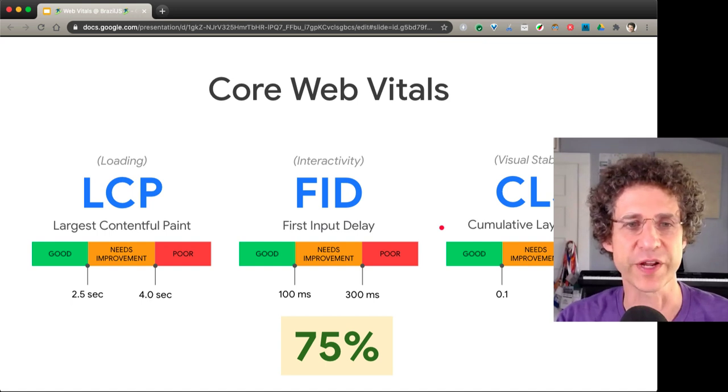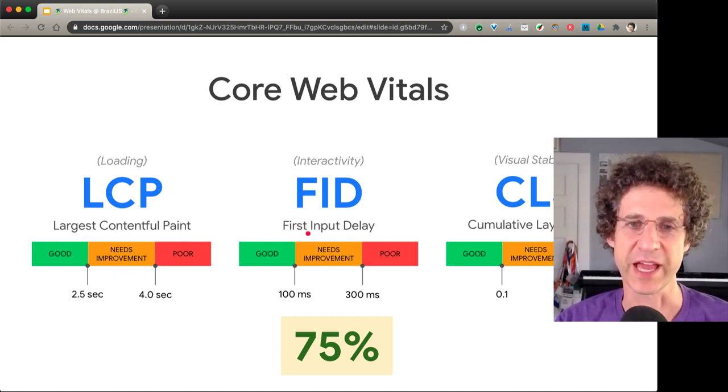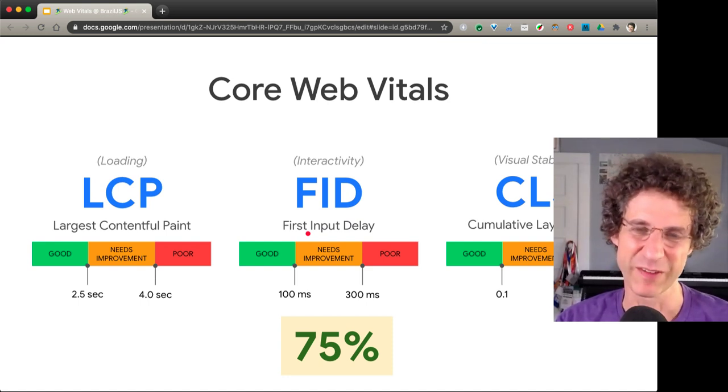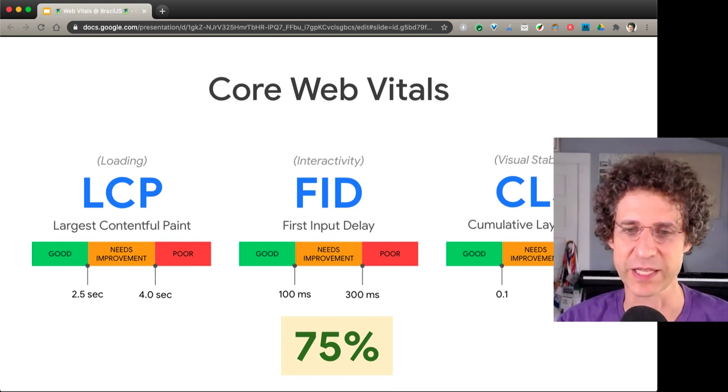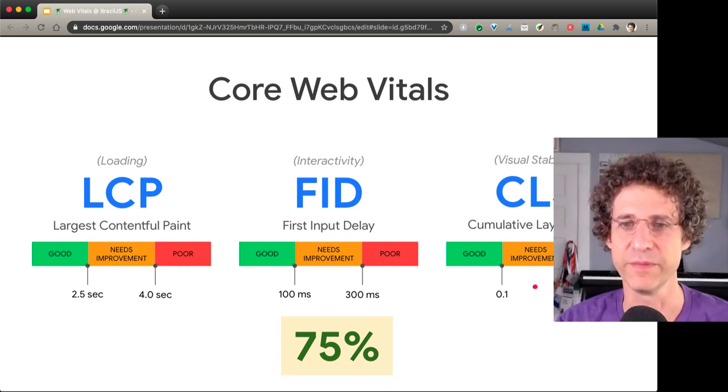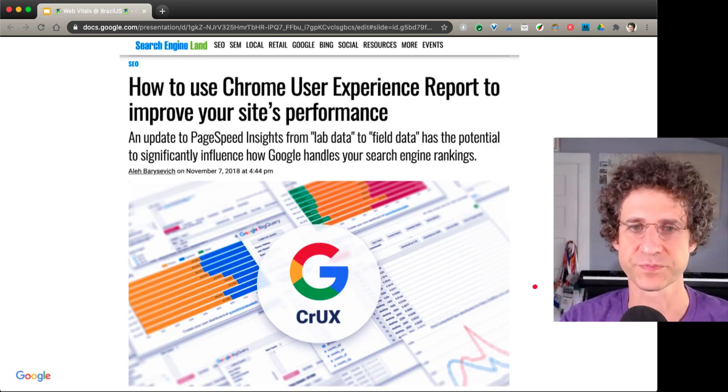It is thought over here that 2.5 seconds is pretty good, or less than that, for largest contentful paint. So when do things appear on the screen? First input delay, 100 milliseconds is pretty good. If it's like a second, that's pretty slow. And cumulative layout shift we'll be discussing. It's a number that's calculated in a way that we'll be discussing in a minute.